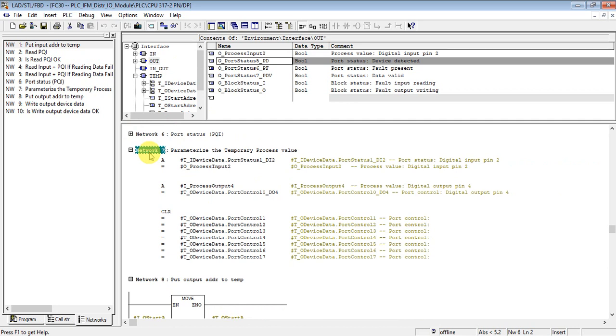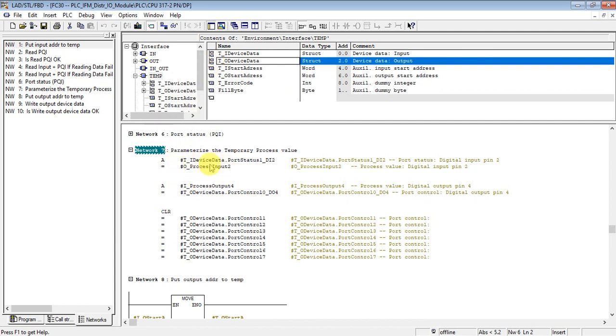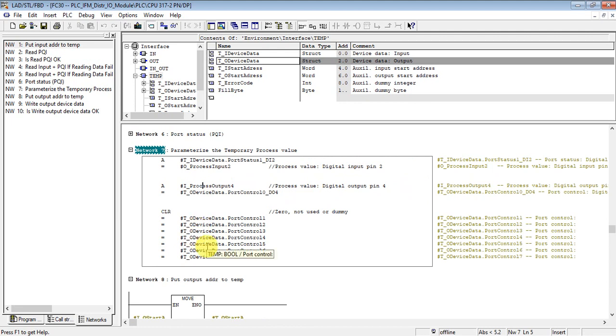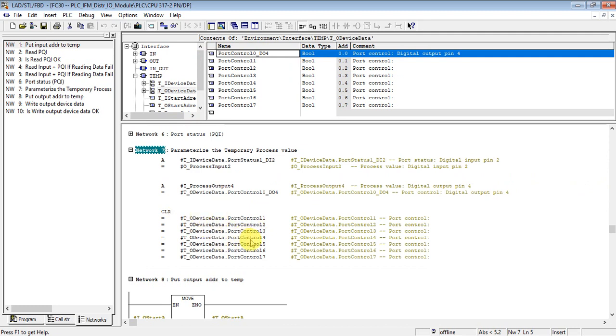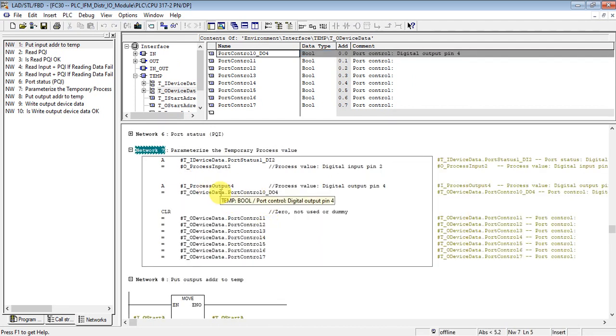In network 7 here, I want to parameterize the temporary, this one, to write onto that port. So the temporary port, okay, this one, and port pin 4 will be written here from the input. I'm parameterizing the network, so only this will get a value. The others are clear. They are 0. So to switch on and off, I will use this port pin 4. So pin 4 will be controlled. The others are always 0.